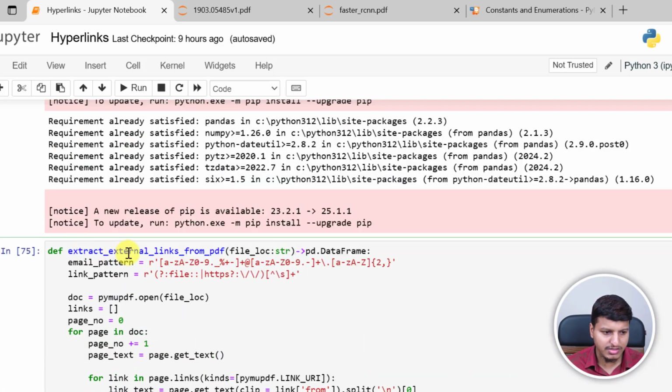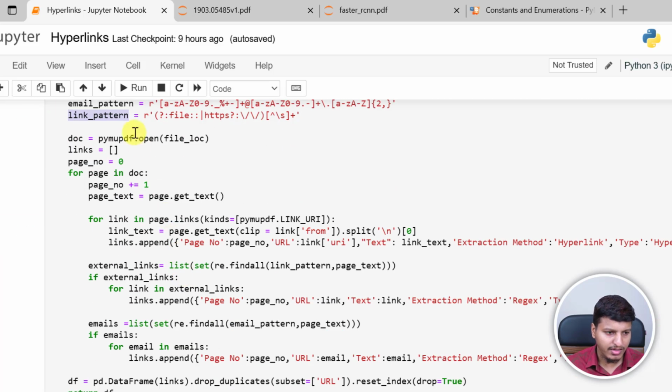You can see it says extract external links from PDF, and I'm just passing the PDF file name or location, and it will return me a data frame. I'm using regex, so this is the email pattern. I'll not explain the regex pattern, you can just ask ChatGPT what it does and it will explain properly. This is the external website or link pattern, and then I'm opening that particular PDF file and looping through each page of it.